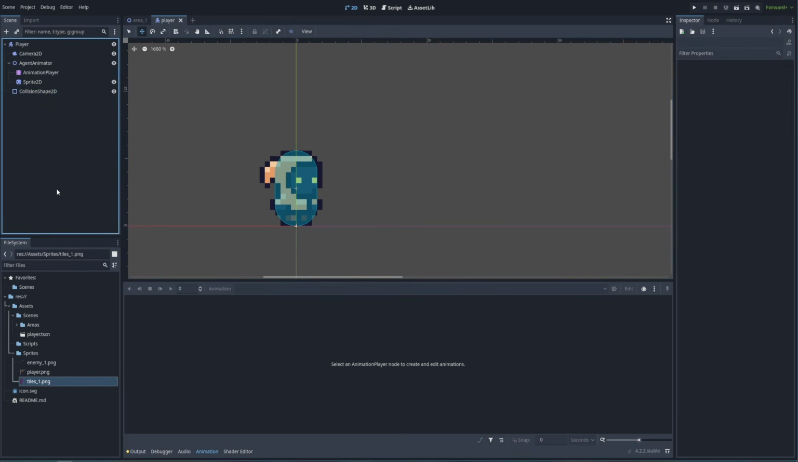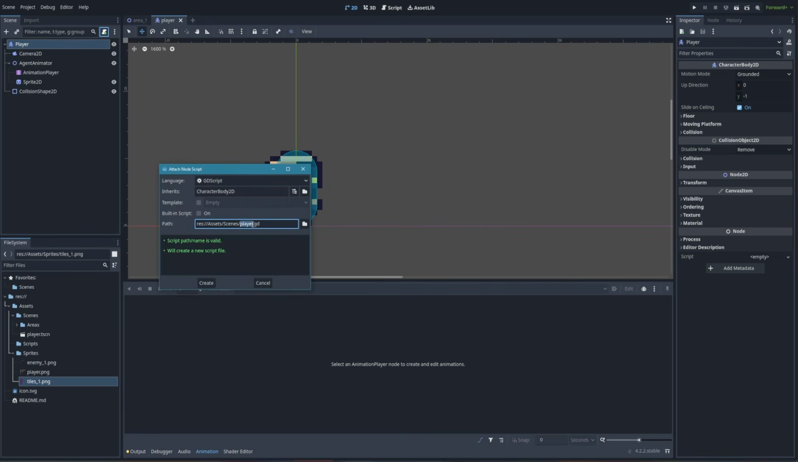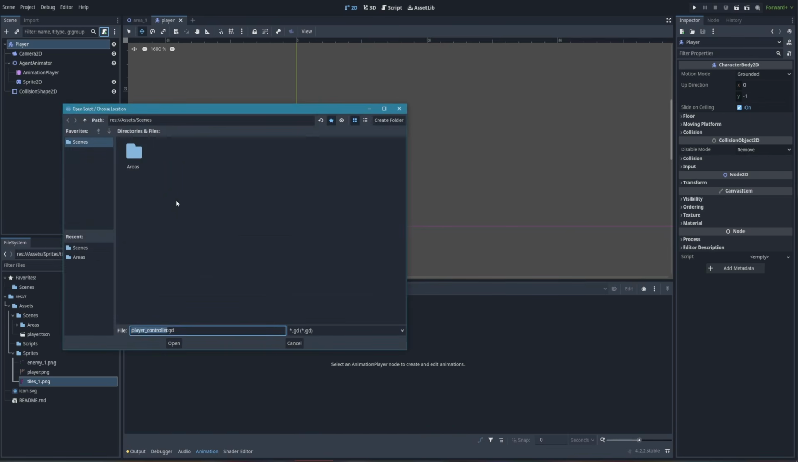Okay, so for the player controller, we're just going to click on the player character body 2D node, and we're just going to click add script. And I'm actually going to call this player_controller. There we go. And I don't want it saved in scenes. I want it saved in scripts. So we're going to go up a folder, go into the scripts folder. I'm also going to favorite this one. And there it is. And playercontroller.gd.